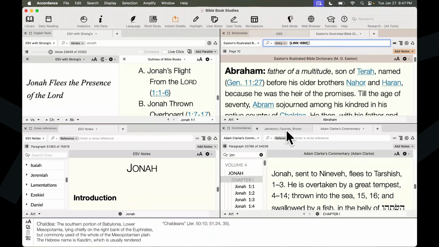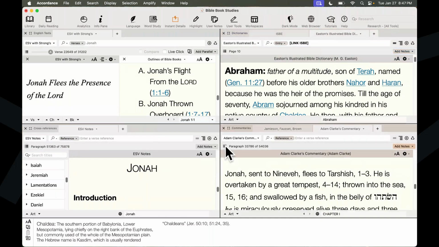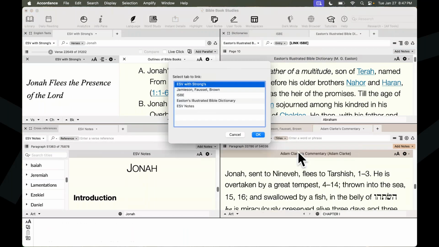I'm going to go down to Jamison Fawcett Brown, and I'm going to turn off my table of contents, and I'm going to change this from reference to title. Commentaries were created to give you information on a Bible reference, but secondarily, they have headings, and those headings would be titles. So I'm going to say a title, and I'm going to say L for link, and I'm going to say ISB is driving the bus.